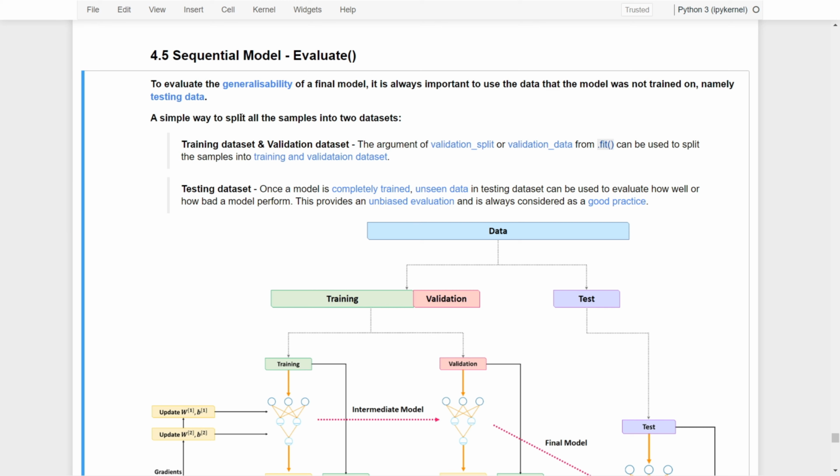There's a simple way to split all the samples into two datasets. The first dataset is the training and validation dataset, and these datasets will be passed on to the fit function. And then the fit function can further split the samples into training and validation datasets. The arguments of such functions include validation_split or validation_data from the fit function.